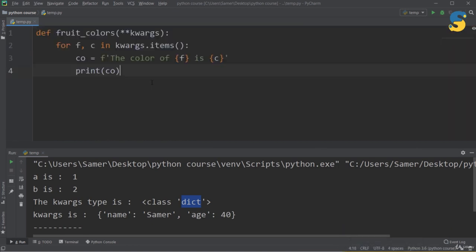Let's see now another example about double asterisk keyword args. I will show you the following function. It's named fruit colors. It takes only keyword arguments, and because it's a dictionary, I will say for fc in keyword args.items, and we know that items is a function that can be used with a dictionary, which will give me a list of tuples, and each tuple is one item of the dictionary, representing the key and the value.